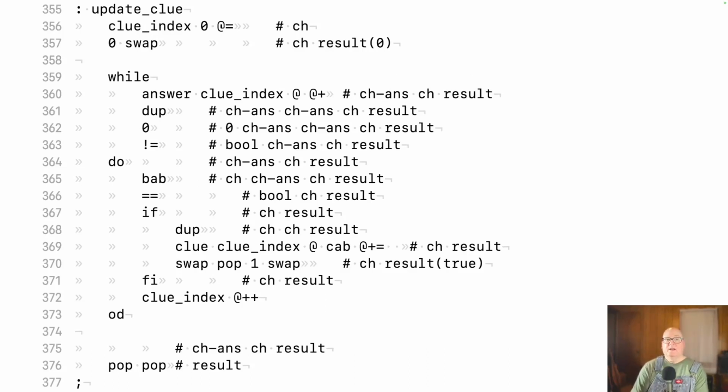All right, and so in that loop we called update clue. This is a bigger piece than I like, but it's on our list to refactor. But I'll walk it through anyway because I think it's the heart of the game in a way. I mean, the game loop's important too, but anyway, we have a clue index, a variable that we're going to use as a counter, and we're going to keep a result on the stack.